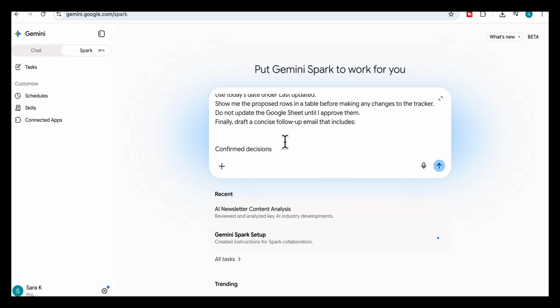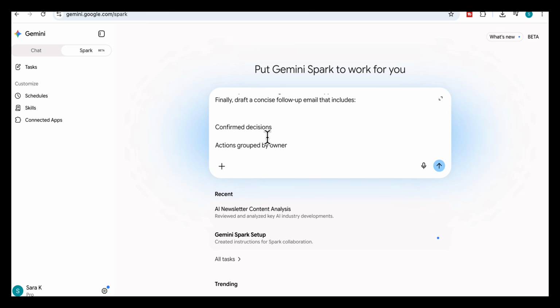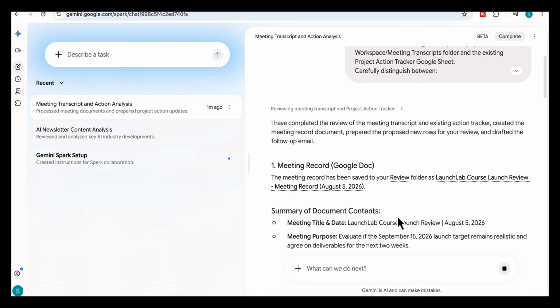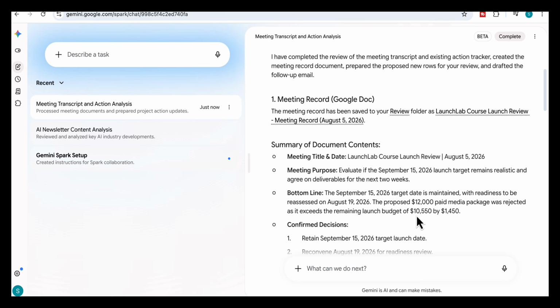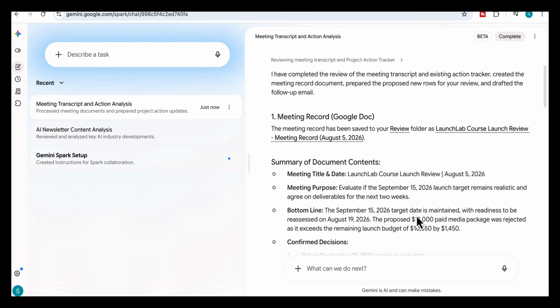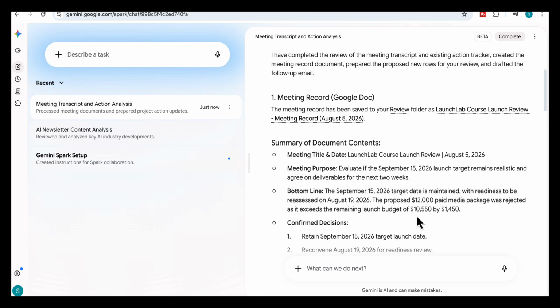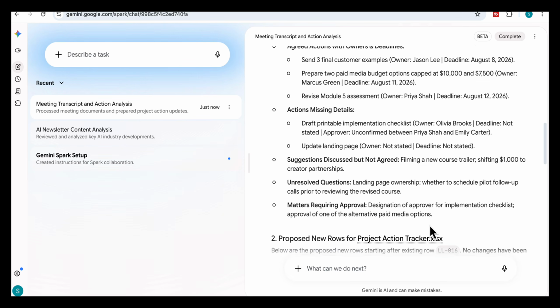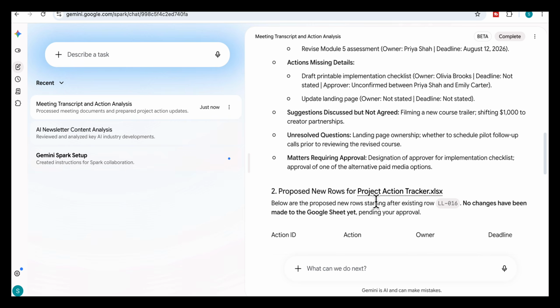Here is the important control in this workflow. I am asking Spark to show me the proposed changes first. It must not update the tracker or create the email draft until I approve what it has identified. So let's enter that. You can see that Spark has extracted the actions that were clearly assigned during the meeting, along with their owners, deadlines, and dependencies. Where information was missing, it flagged the gap instead of making assumptions. It also separated confirmed actions from unresolved questions and suggestions that nobody had agreed to take forward.